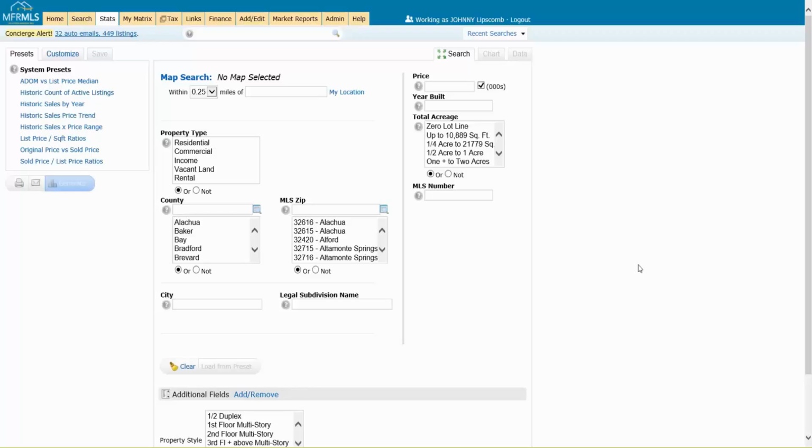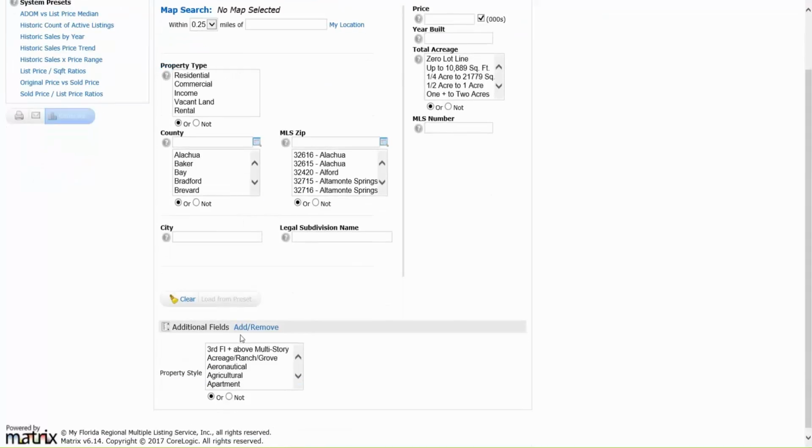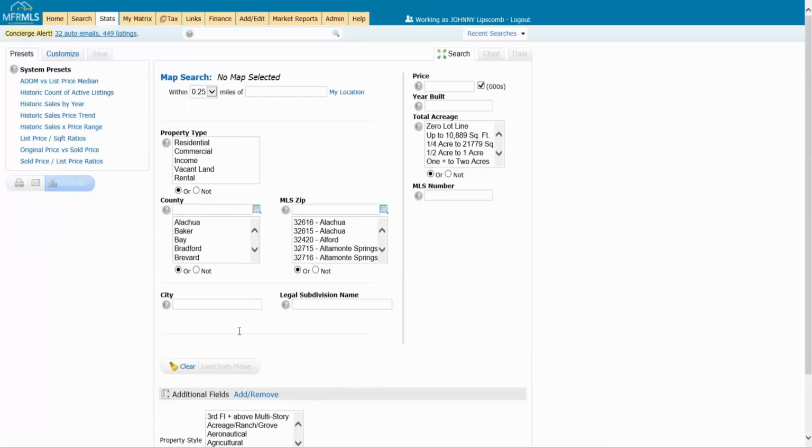But one of the things you will notice when you come in and do a stats search, if you click on the stats tab, is there isn't a ton of criteria in here. But you still have every field you can ever use in Matrix. It just doesn't have everything built in here. I can always go in and add additional fields if I want to. I can use the map if I want to here.